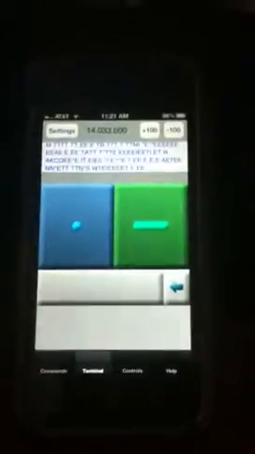And then when you're done, go back to the Commands tab and tap Disconnect, and you're all done.